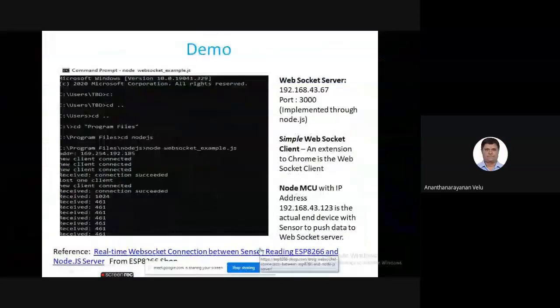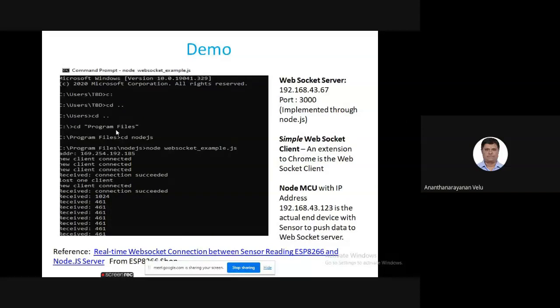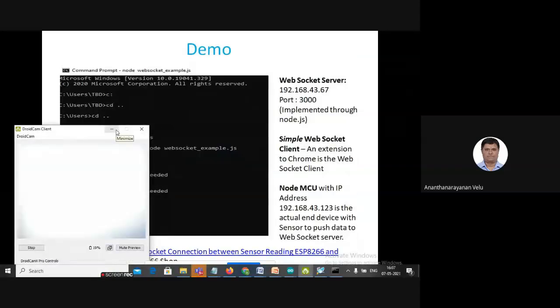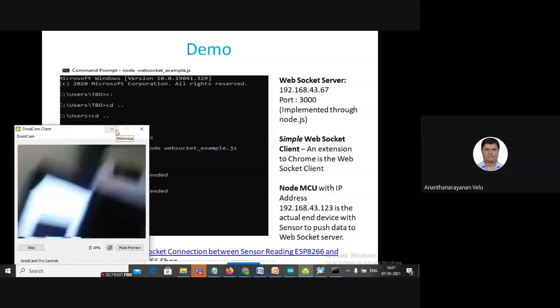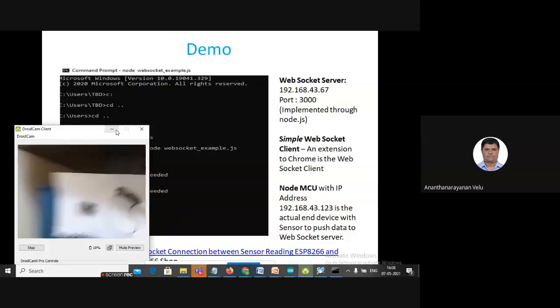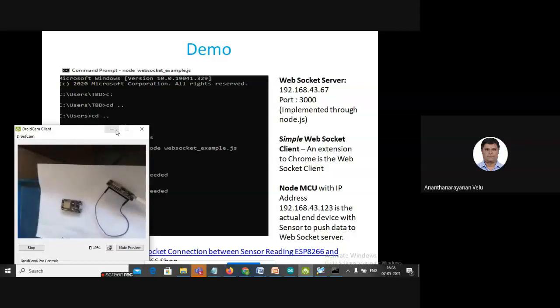So you have to run a WebSocket server implemented through Node.js, or you can use any program, Python, whatever you have. So the WebSocket server should be running in the background. And you need one hardware. The hardware setup is also shown here. So the hardware is acting as one WebSocket client, pushing the sensor value, as well as it is able to receive some messages also.